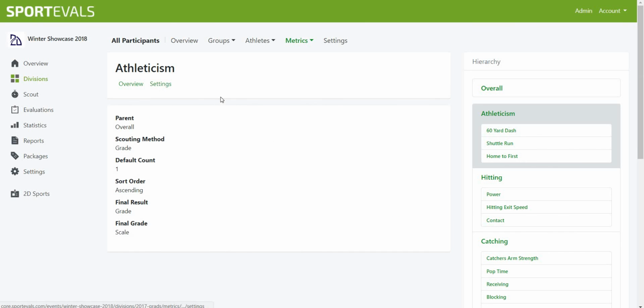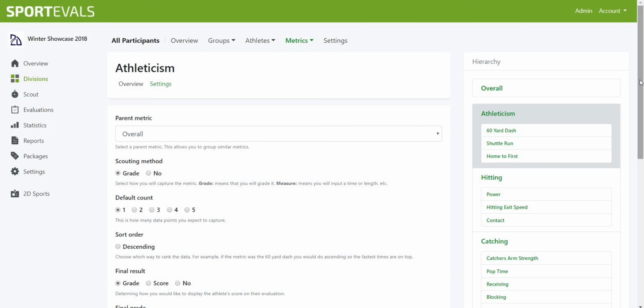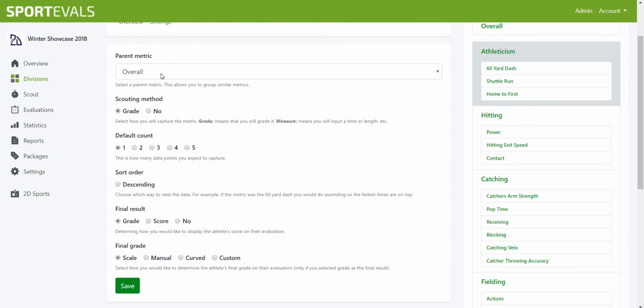So I could give you some overall guidelines here. Athleticism is the parent metric. I am doing a grade. That means I'll either assign it like an A, B, or C, or it's a number system. Really, you could create any type of grade. It's customizable. We give you a default, and then you can change that.